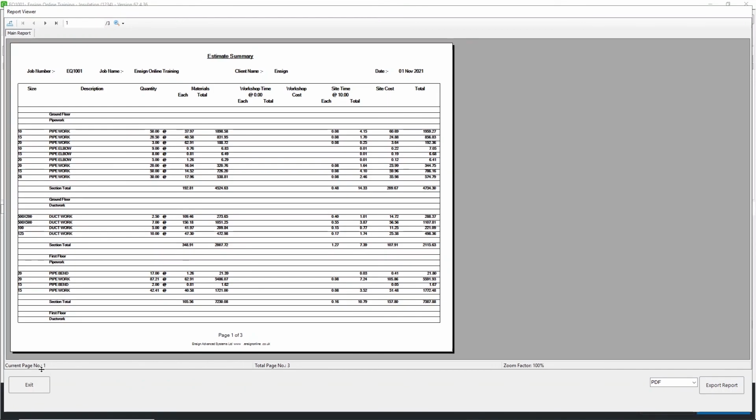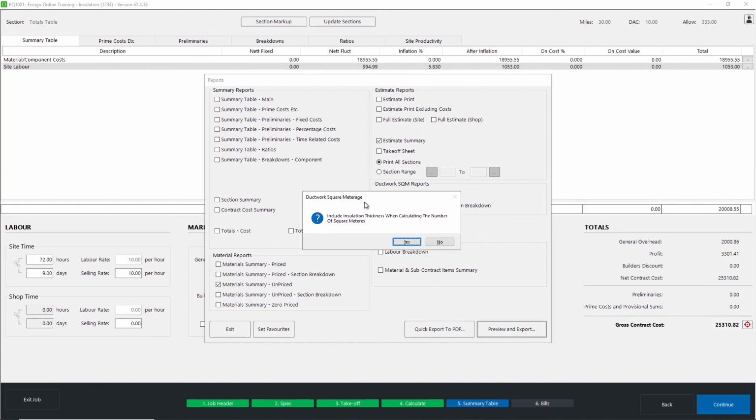If I shut this one down now and we have a look at the next one, which is the estimate summary, which is a nice comprehensive breakdown of all of the individual lines that we've done. So we can see all of the quantities as well as the materials each and the total. Workshop would be included in this report as well as doing the same sort of thing for the site time and getting us to the total. Now this is all at the cost value, not at your selling rate. So do be careful with these particular ones.